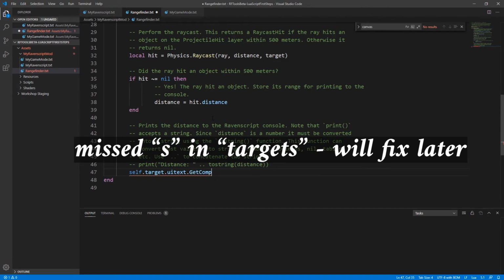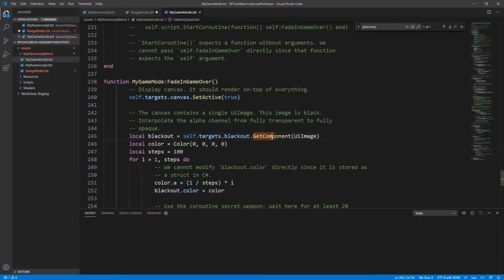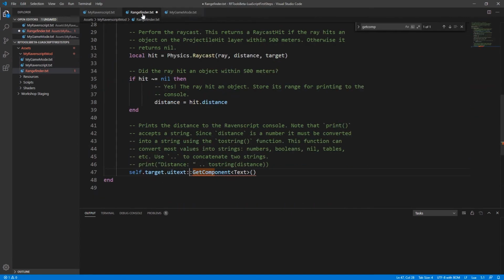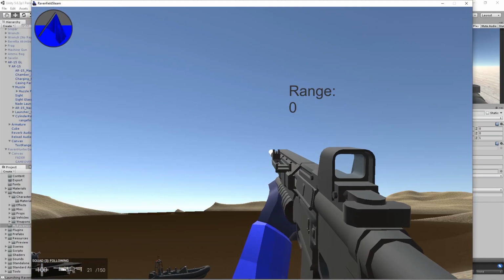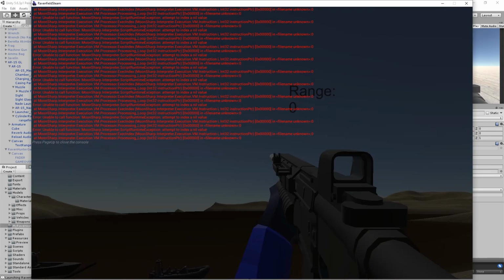Get... does that work? Game object get component. Okay, so it just works like this, get component dot, and no triangular brackets. So this is where knowing Lua helps, because I have no idea if triangular brackets exist in Lua. So, self target UI text get component text equals hit distance. Okay, so we have the text, but it doesn't work. Let's see, does the rangefinder work at all?